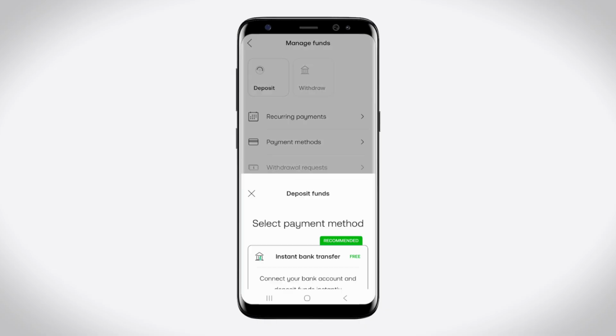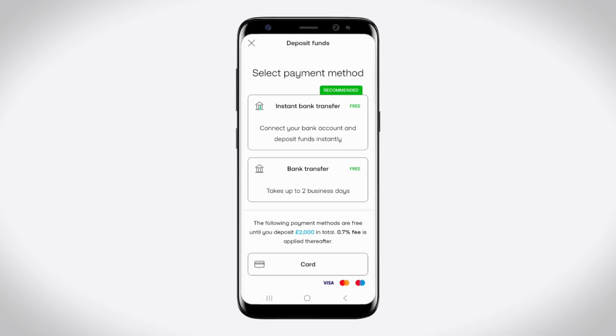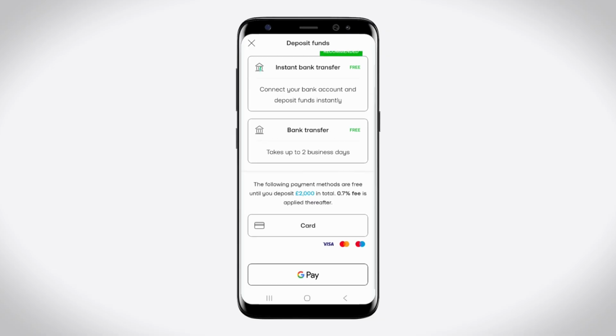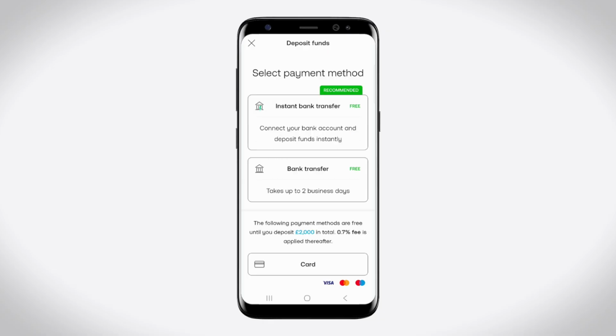And if we click on deposit, you'll be able to see a few options here on how to add your money. You have the instant bank transfer, a normal bank transfer, which takes up to 2 business days, or the Google Pay features. I will show you how to add money later in the video in the adding money section. But as you can see, the recommended one and the free one is the instant bank transfer.